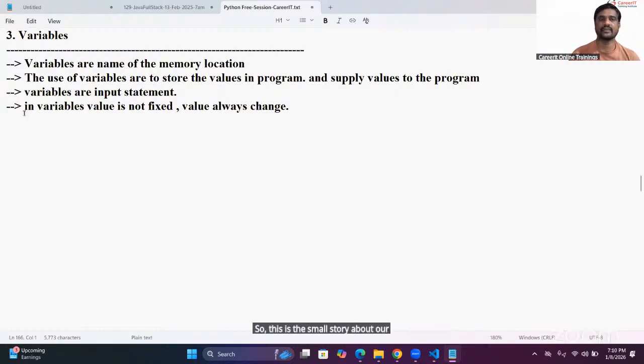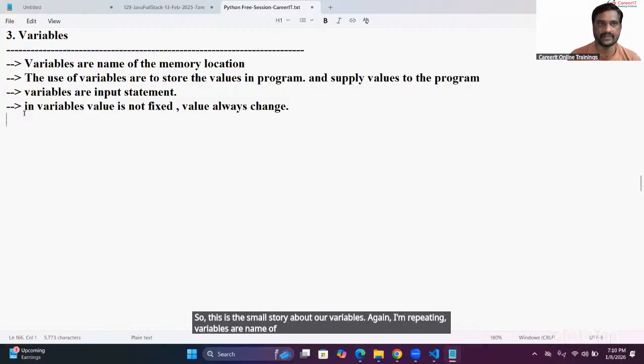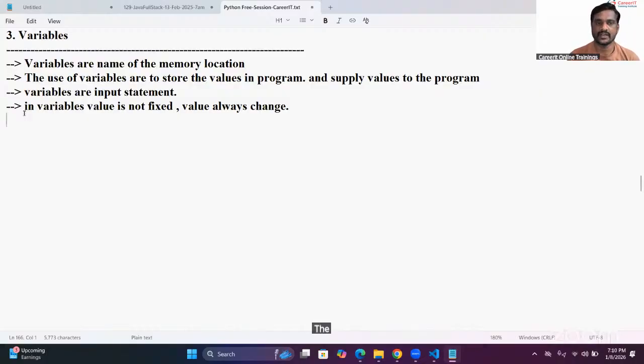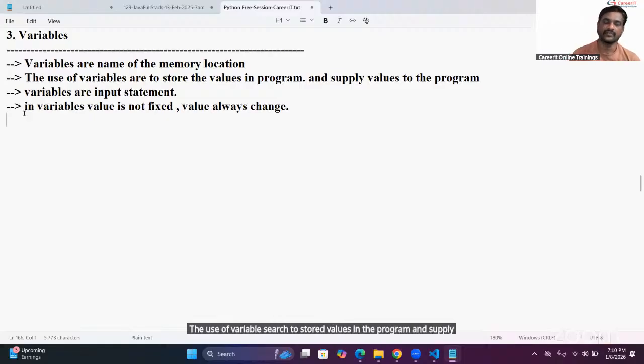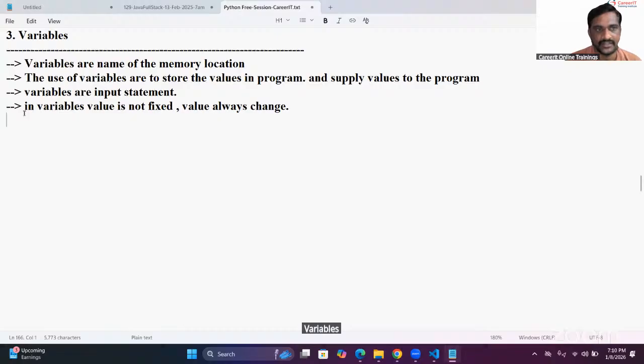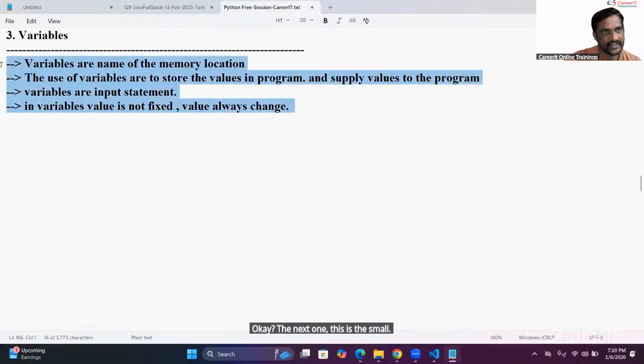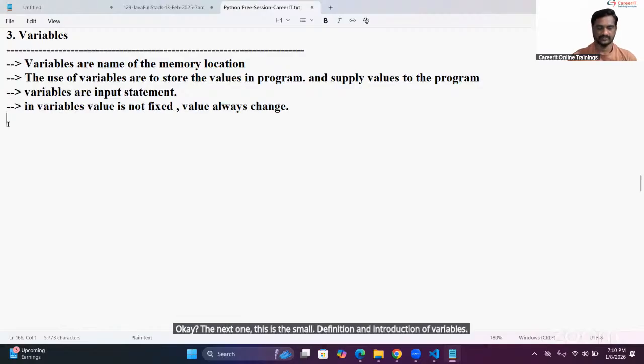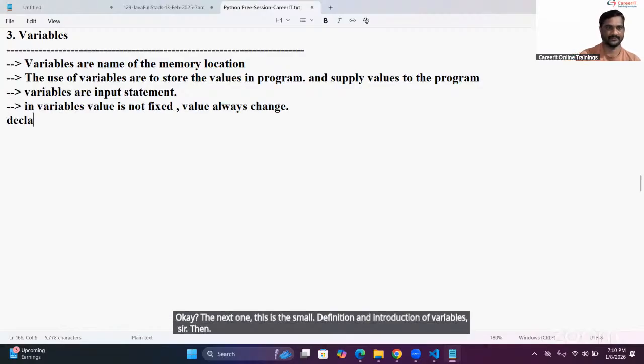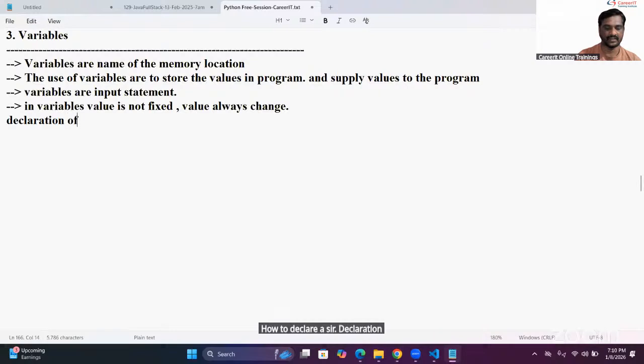Again, I am repeating: variables are the name of the memory location. The use of variables is to store values in the program and supply values to the program. Variables are input statements. In variables, the value is not fixed. The value always changes. This is the small definition and introduction of variables, sir. Then how to declare, sir?